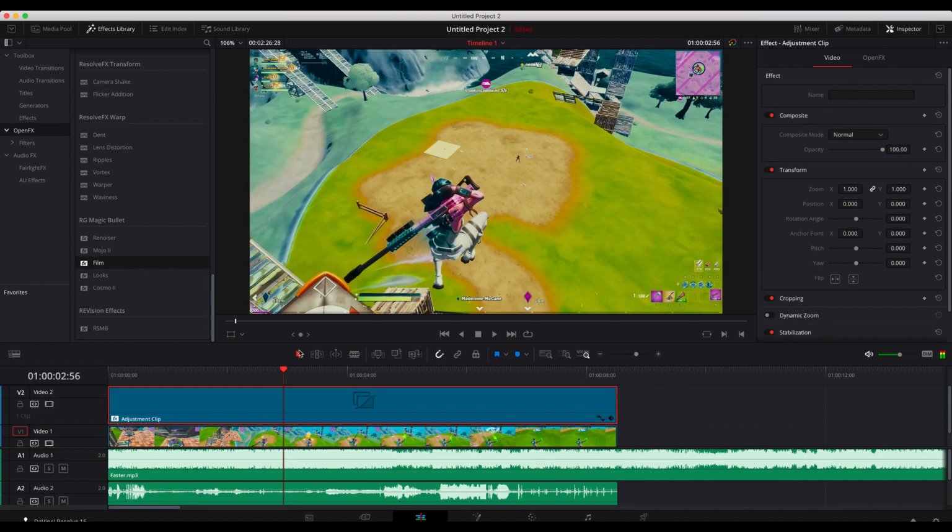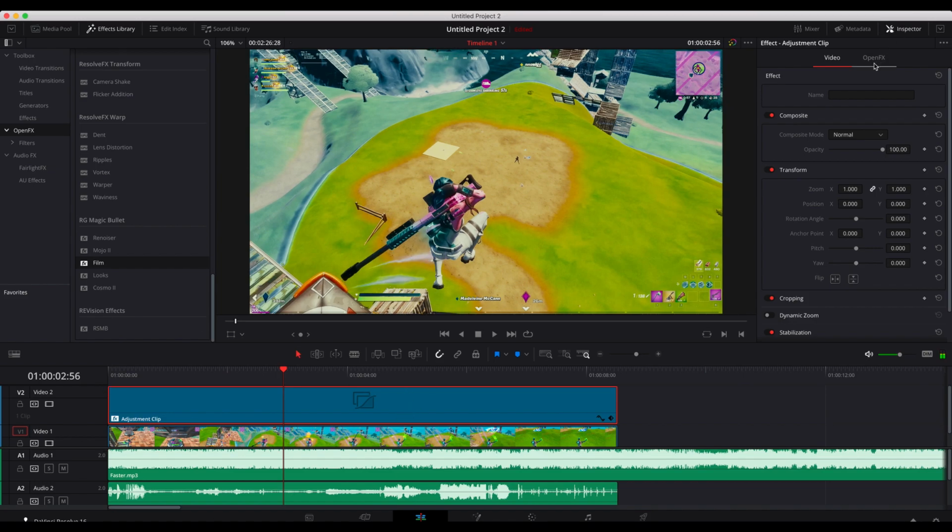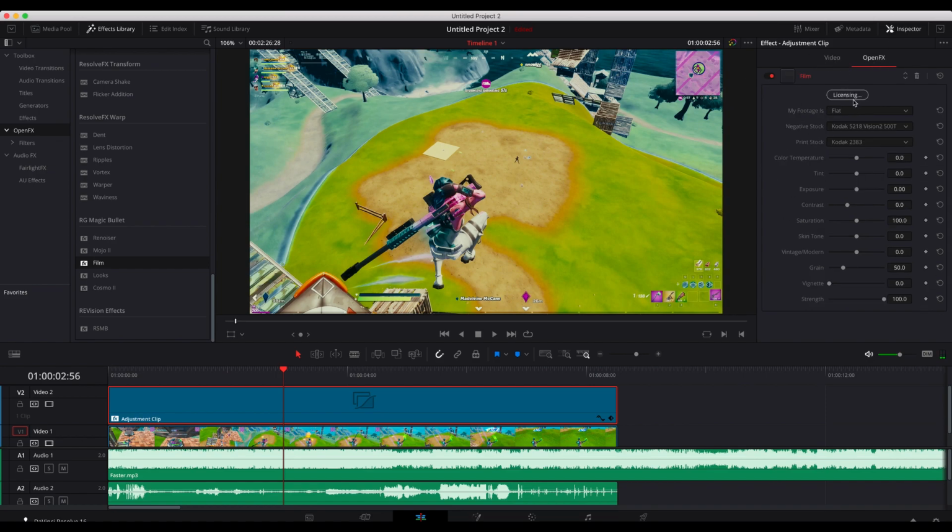Alright, so now that you've dragged and dropped it, you can already see the colors looking really different, but we're going to tweak this a lot. So press on the adjustment clip and then press on inspector on the top right, and then press Open FX, and then you're going to see all these different settings. We're going to go through each of them and what they do.